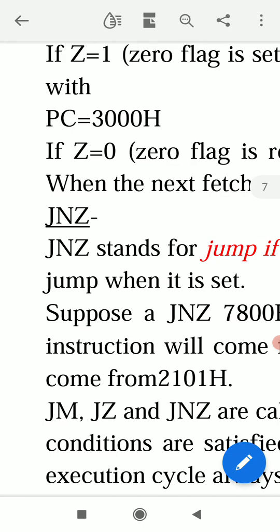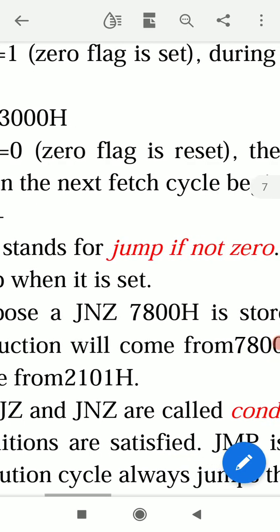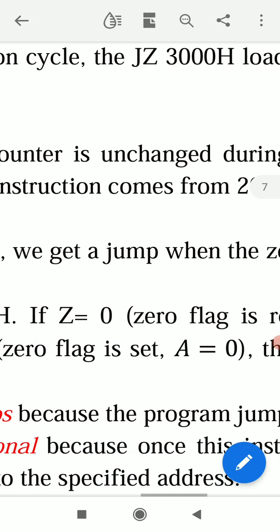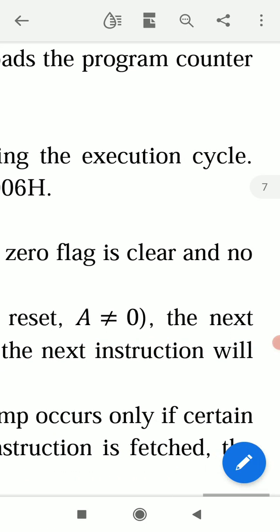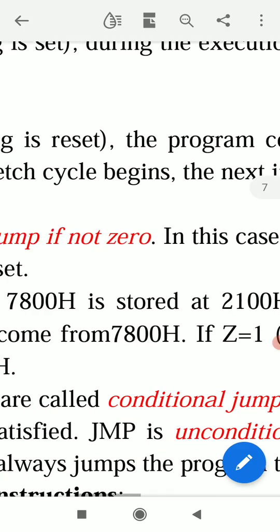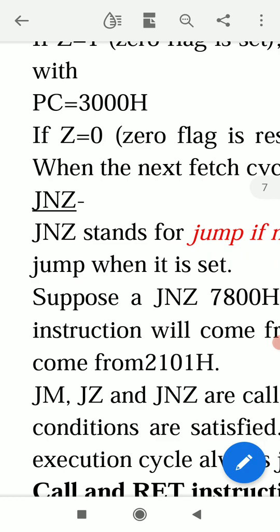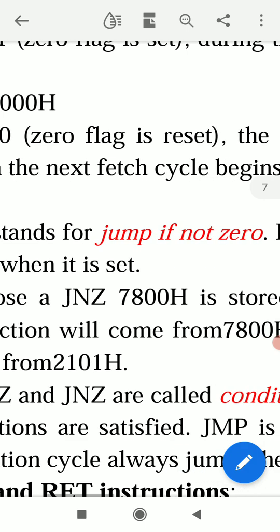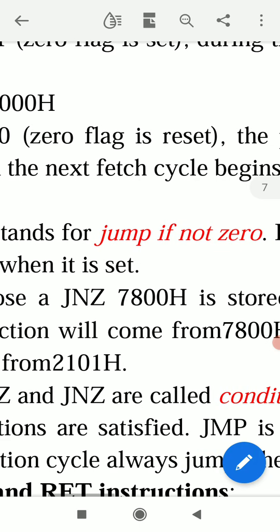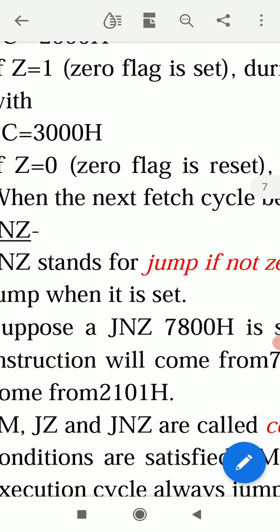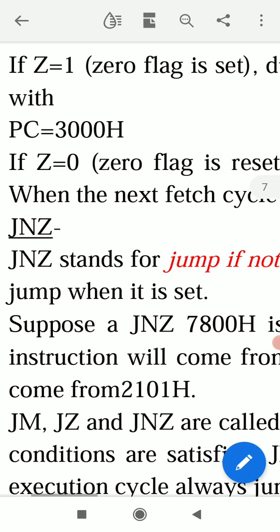And the fourth jump instruction is JNZ. JNZ stands for jump if not 0. In this case, we get a jump when 0 flag is clear and no jump when it is set. J and NZ, jump if not 0, if accumulator content is not 0, and accumulator content is not 0, it means that 0 flag is clear, it is reset.